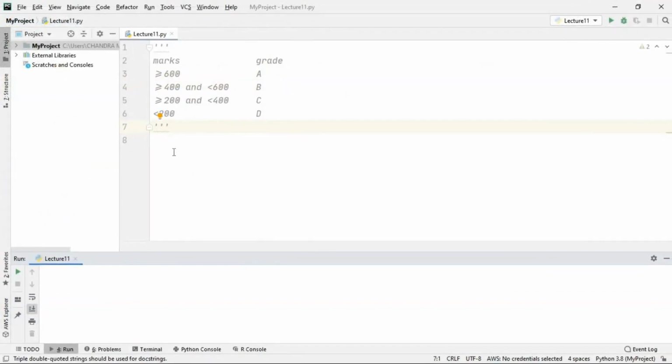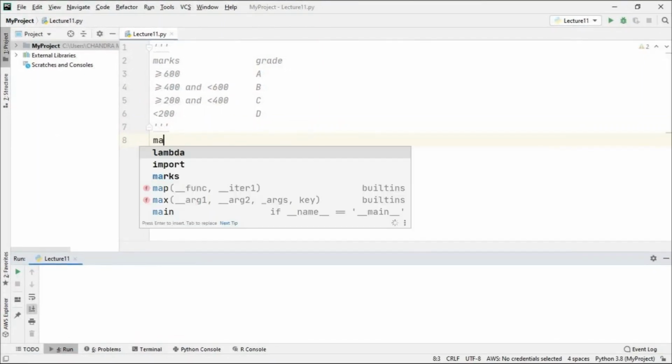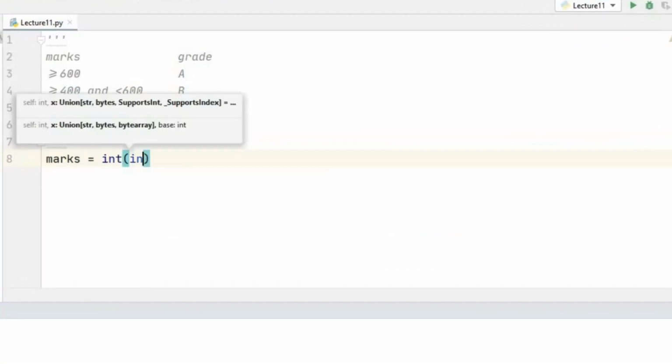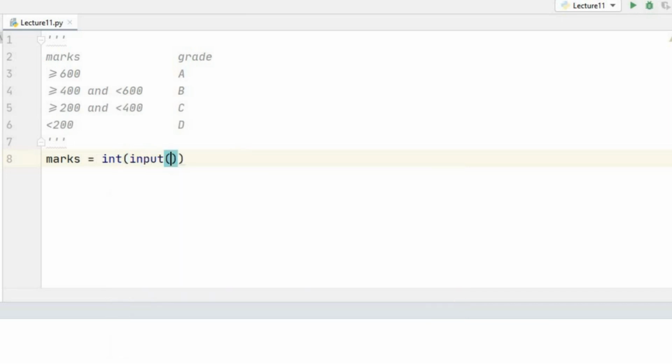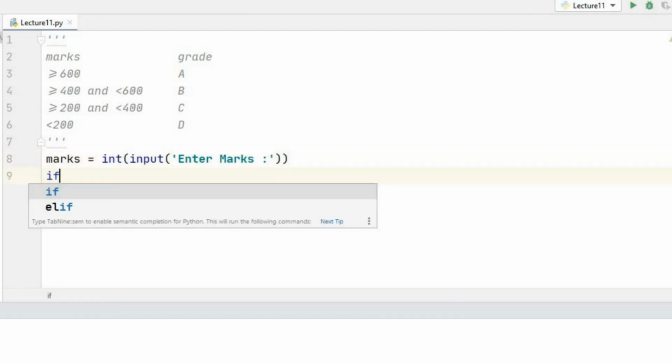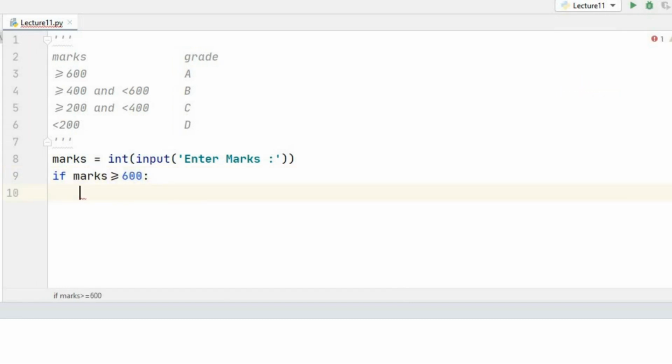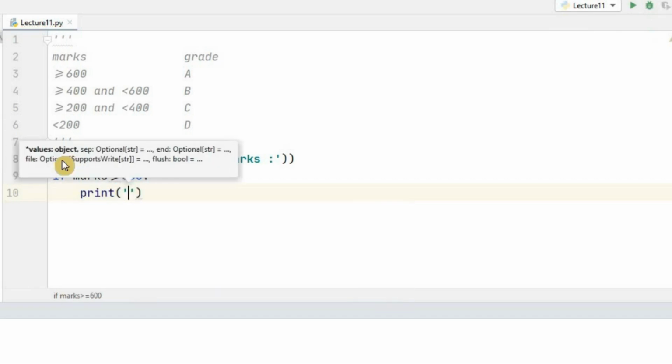So here we have to input the marks from the keyboard first. So how will we take the marks from the keyboard? marks is equal to, let's take the integer value and input from the keyboard. So enter marks, right? And the first condition we have to check is if the marks is greater than or equal to 600. So write down marks is greater than or equal to 600. Then we have to print the grade. So grade is A.